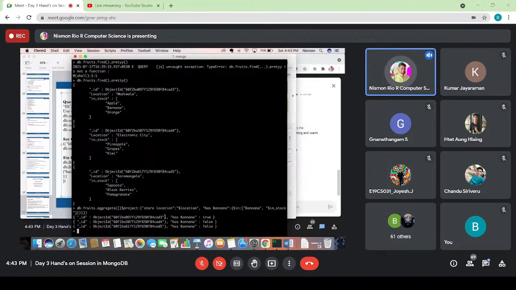As a user, I was looking for the fruit, namely banana. I have inserted three different documents. One is in Madiwala location, another one is Electronic City, and another location. These are the fruits which I inserted, right? So as a user, I'm looking for the banana fruit. I just want to extract the information from the database on in which particular location this fruit is available.